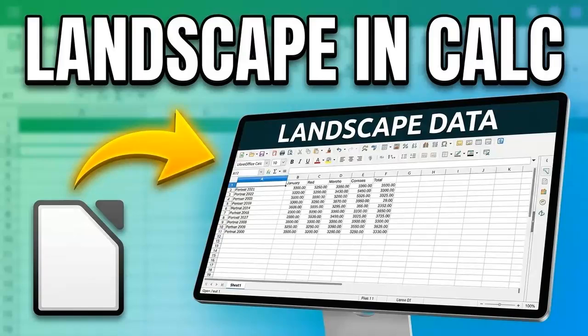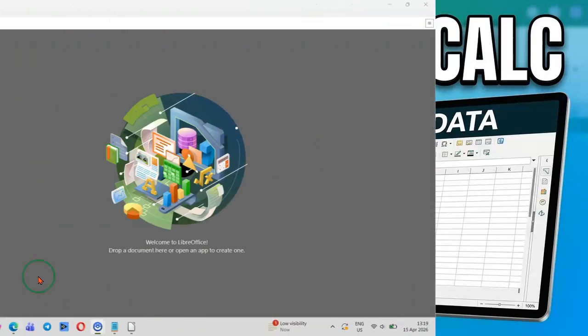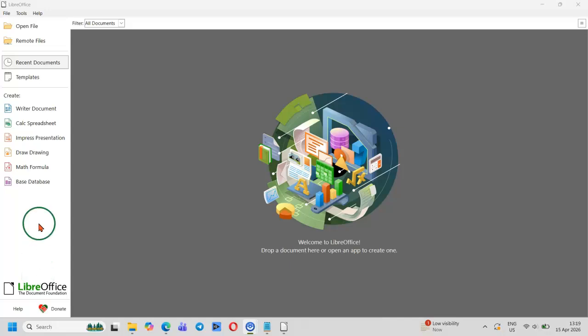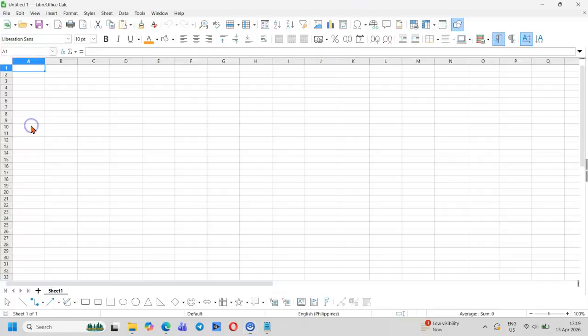In this video, I will show you how to change the page orientation from portrait to landscape. Let's open a blank sheet. No default page style, portrait or landscape, is indicated.